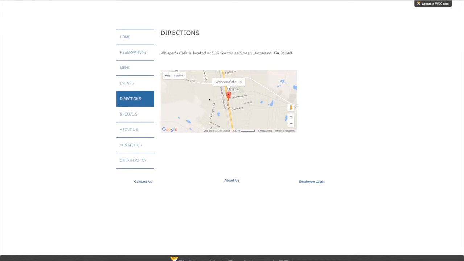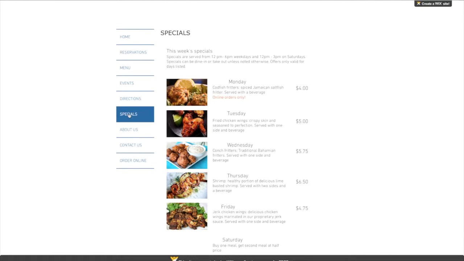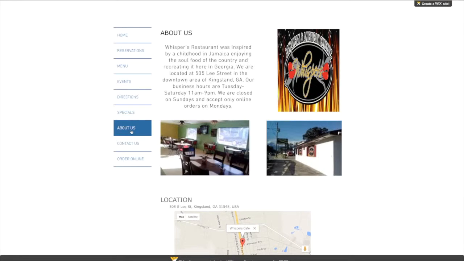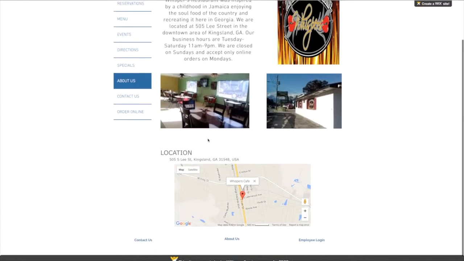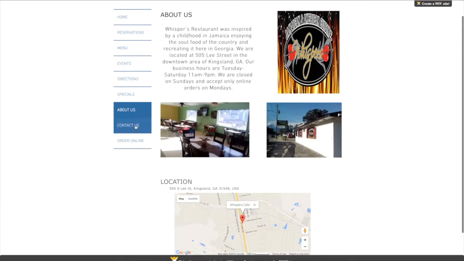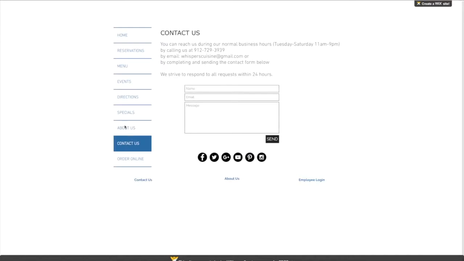Of course, another section that's important for restaurants is directions to it. It's integrated with Google Maps to provide turn-by-turn directions. Some people might wonder what the daily specials are, so there's a section here that highlights the specials. Another section is just about the restaurant itself, which covers a little more information. Of course, if there are any questions, there's a contact us section here with the submit form.